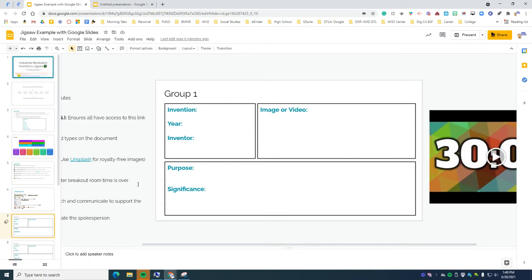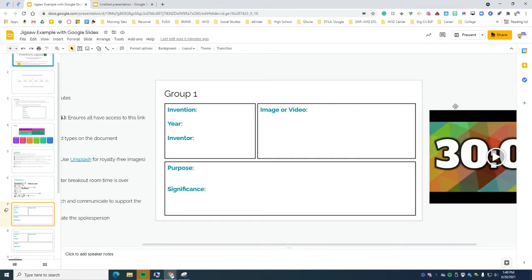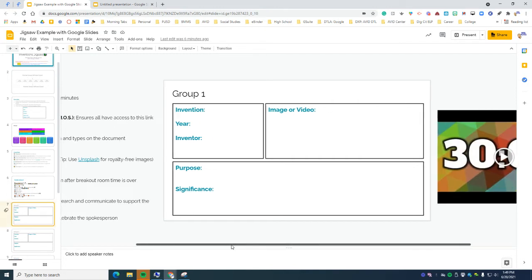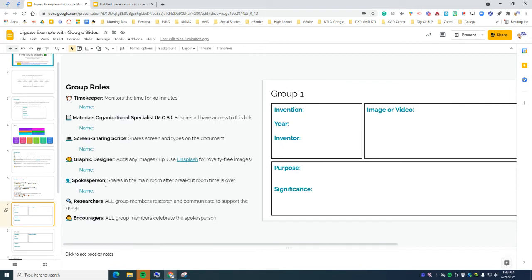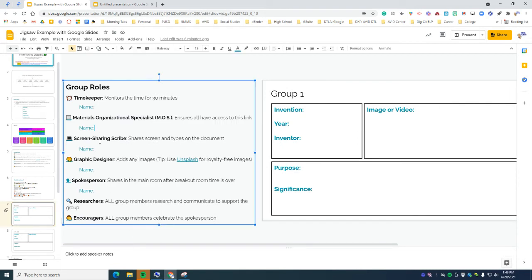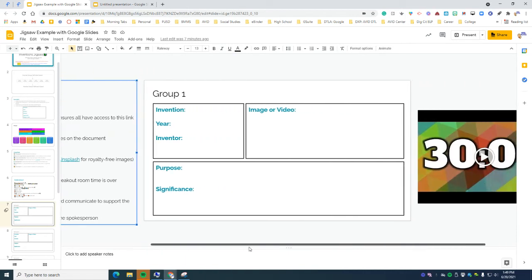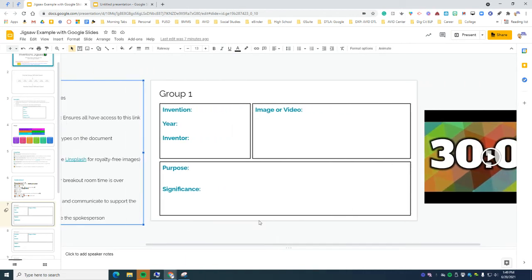Gray space on Google Slides is over here. Anything over here on the sides. So to access this, they can use the scroll, and then they should be able to select the text box and type the names in for the group roles. It's just a really nice way to increase the real estate on the Google Slides.